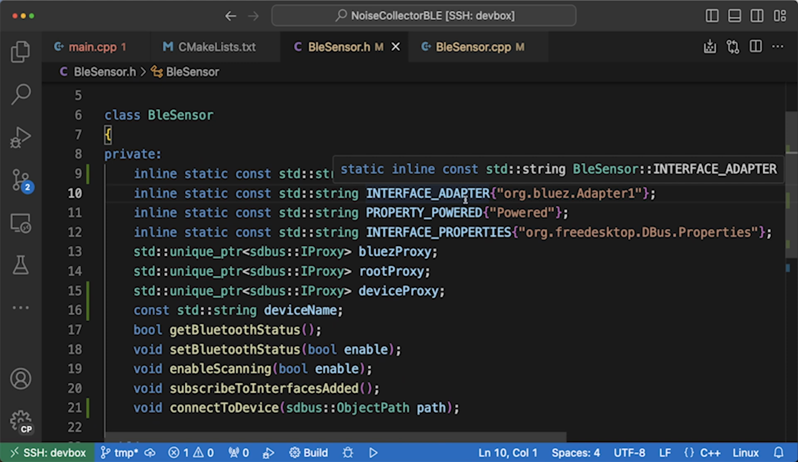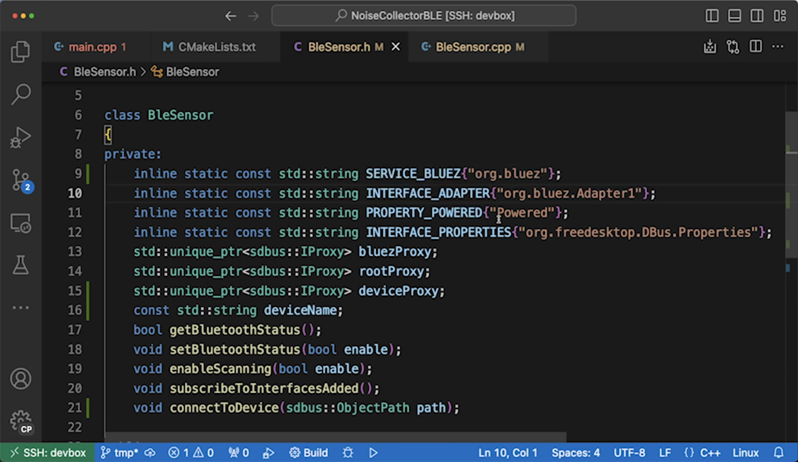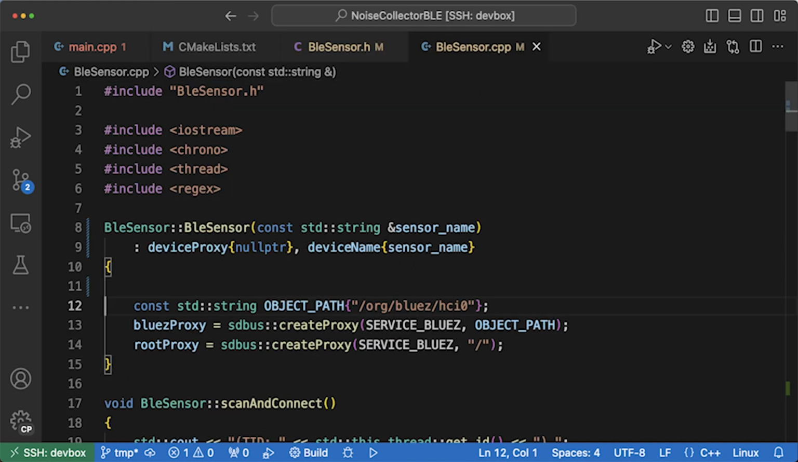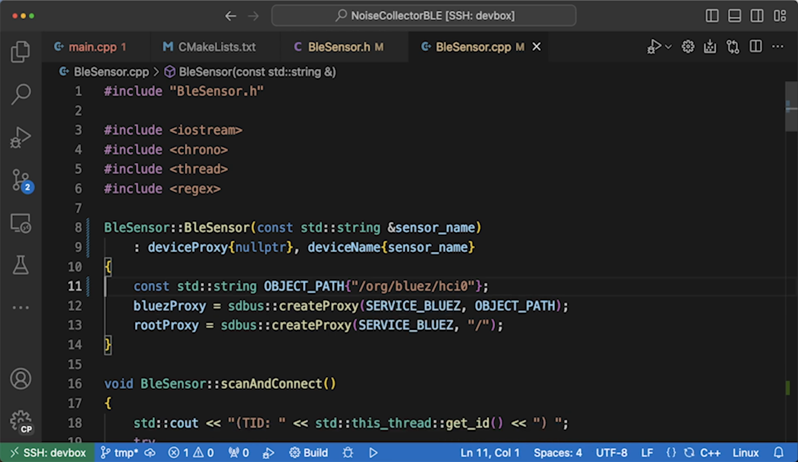Okay, so what do we do with that? Well, in order to connect, we need to use the device proxy that we have just created. Let's go there and go to the bottom of the file.